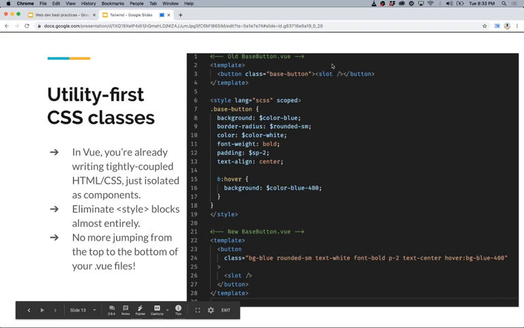So what am I doing here? Okay, each CSS class in here controls one rule of the CSS. BG blue, background blue. Rounded SM, rounded small. Text white, color white. Font bold, P2, padding 2, text center, text align center, hover colon BG blue 400. Boom, see?